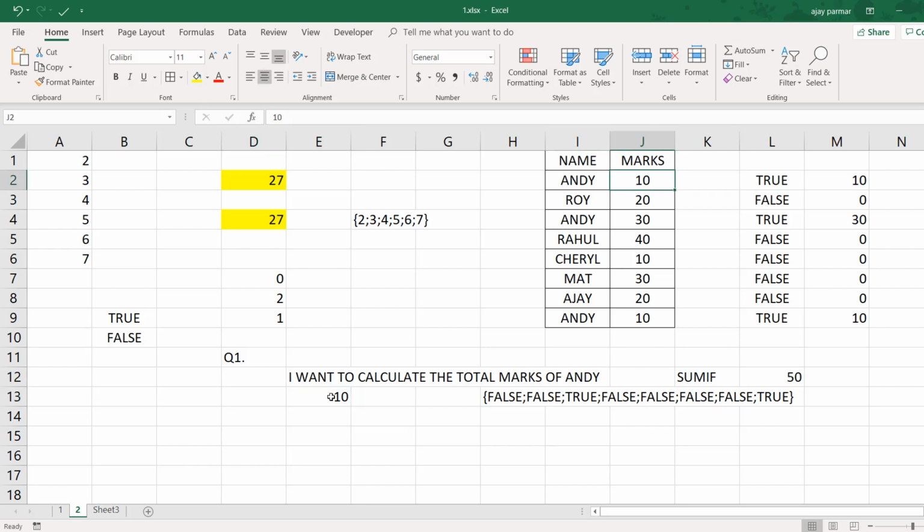Now let me undo it. If I see the result of this array by pressing F9, you see that I have here 0, 0, 30, 0, 0, 0, 0, 1, 0. This is the same output which I was telling you. This is how the output is coming. This is the same array. The only difference is that we are doing this in a single cell.